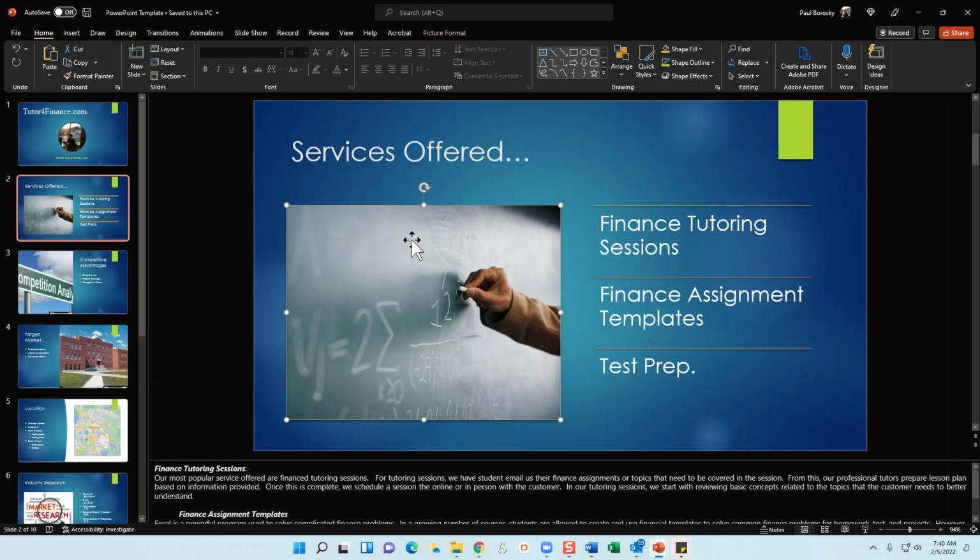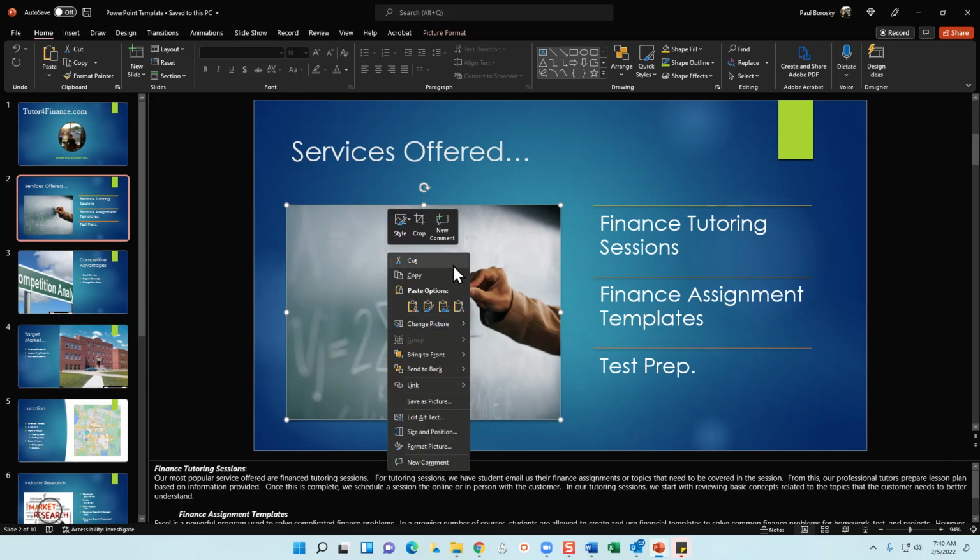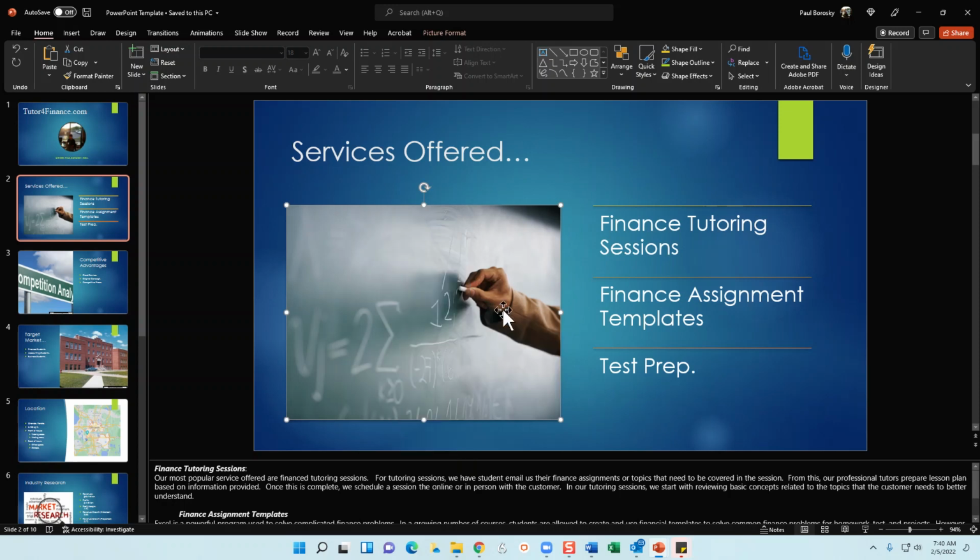If you want to go ahead and change out these pictures, definitely do that. And the way you're going to change this picture is you're going to right click, and you're going to click on change picture. And then you can use from your file, you can use your own picture, you can use stock images or from online sources. So you can go ahead and change the picture if you want, but that's not included in the purchase of one of my PowerPoint presentations.